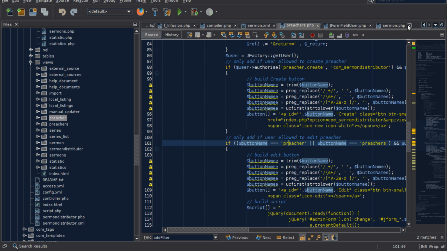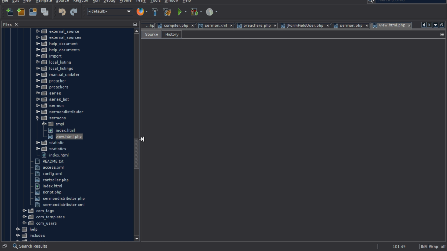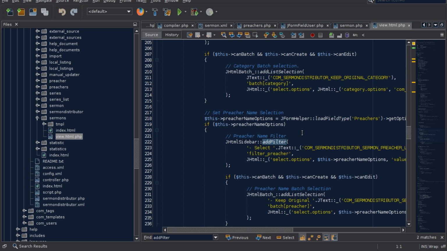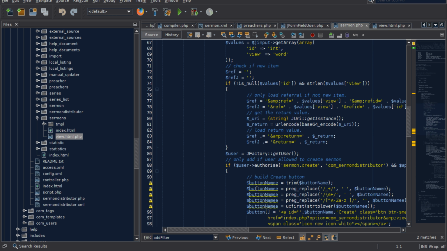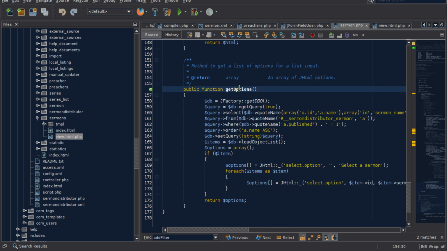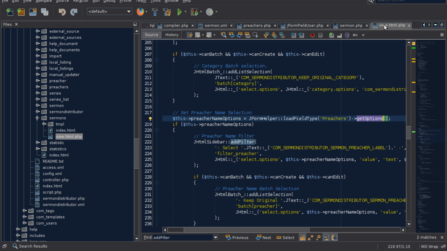Looking at the wrong one. I should be looking at sermons. That's the one. So here we have a load field type, preachers, and it basically gets options. See? So this is really targeting this options area, this get options. It's calling that function. And then if we have values, it actually adds them into the filter.